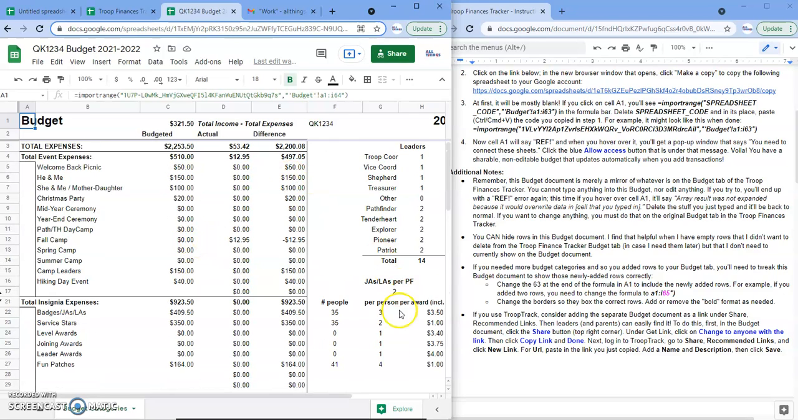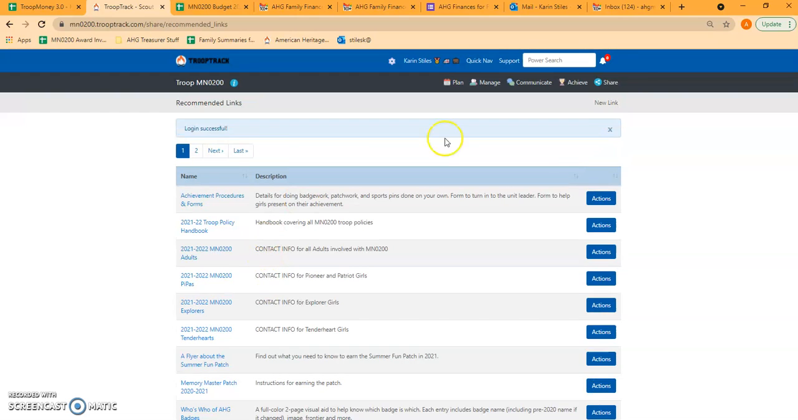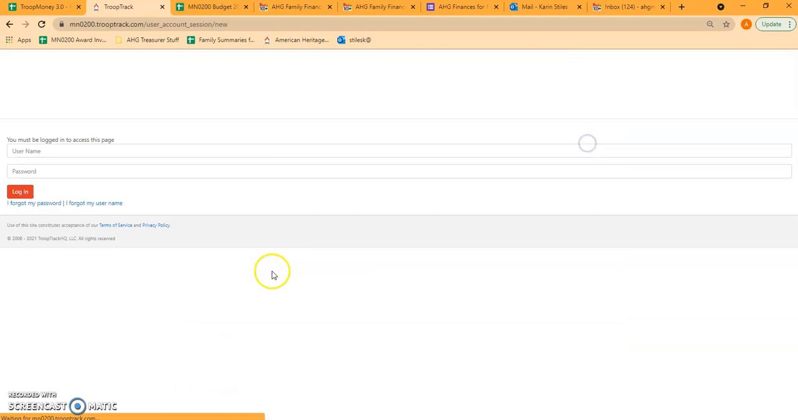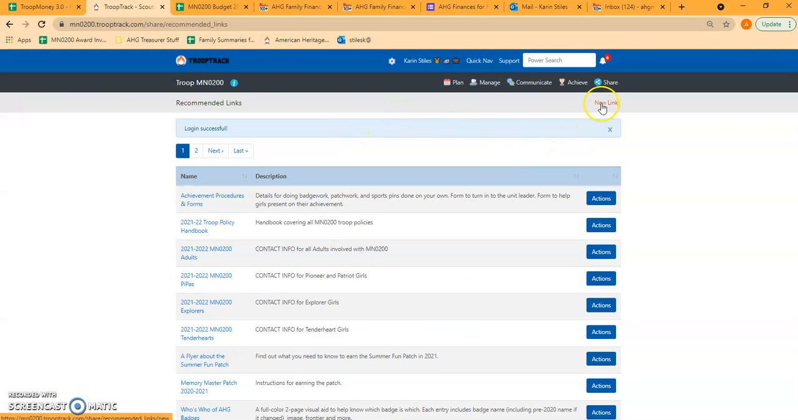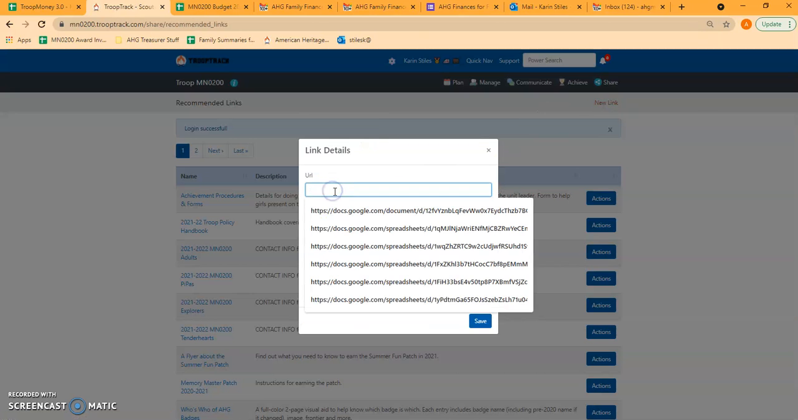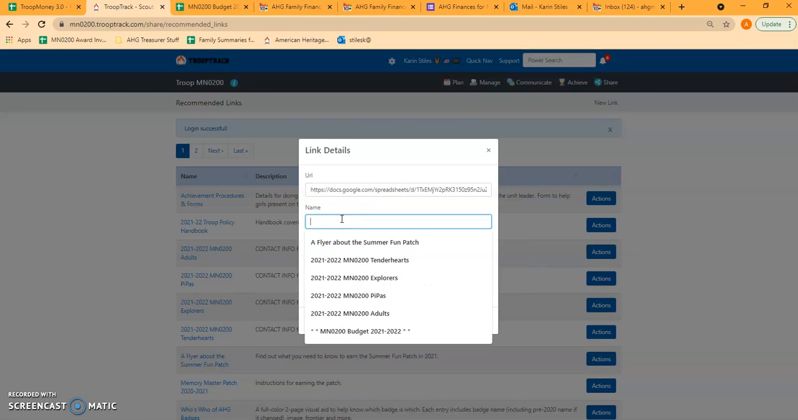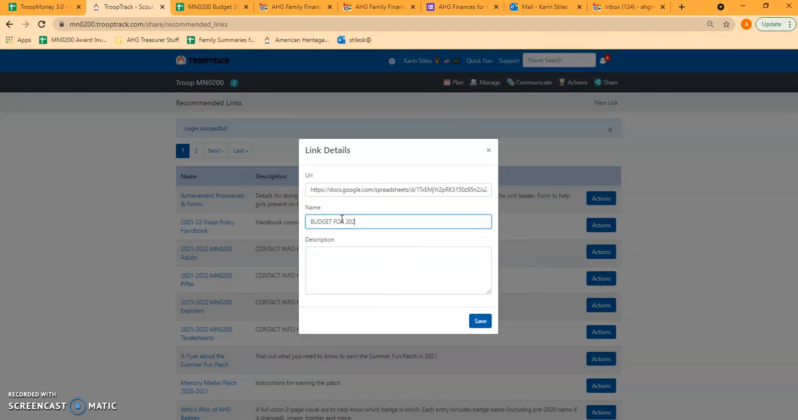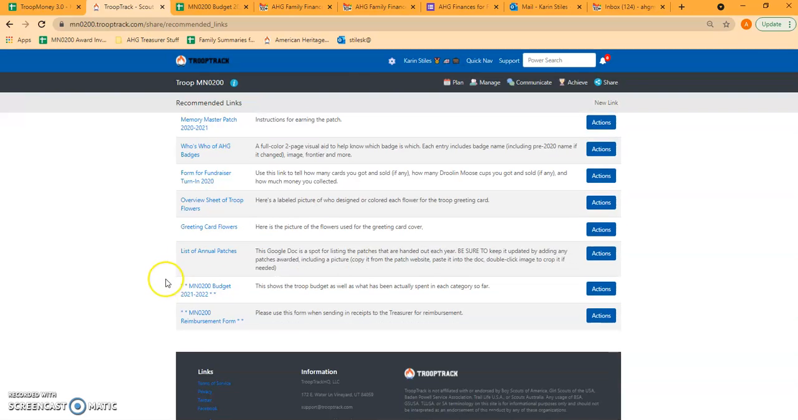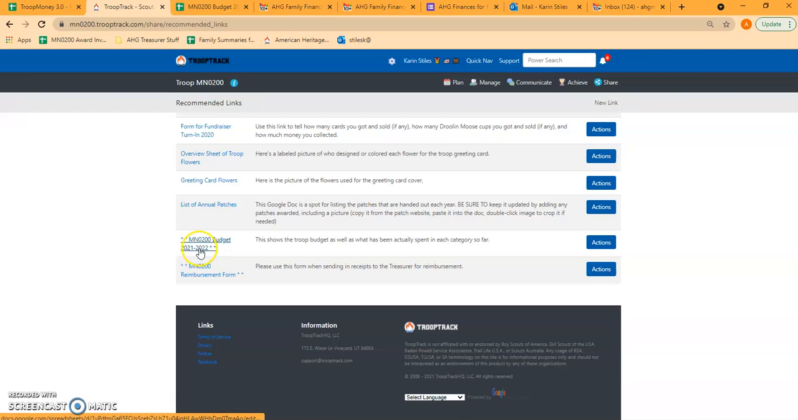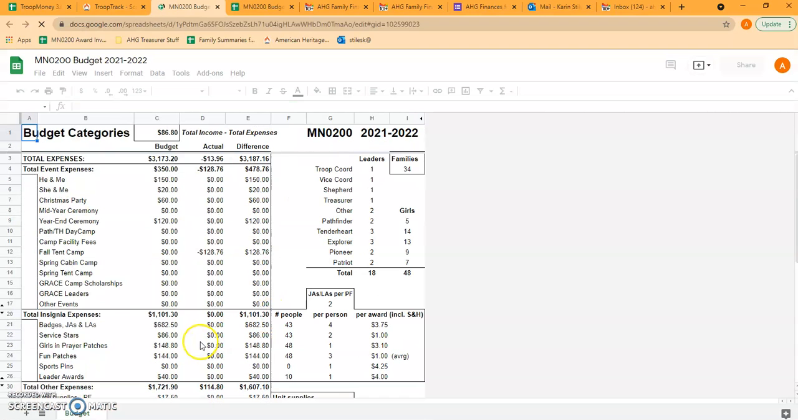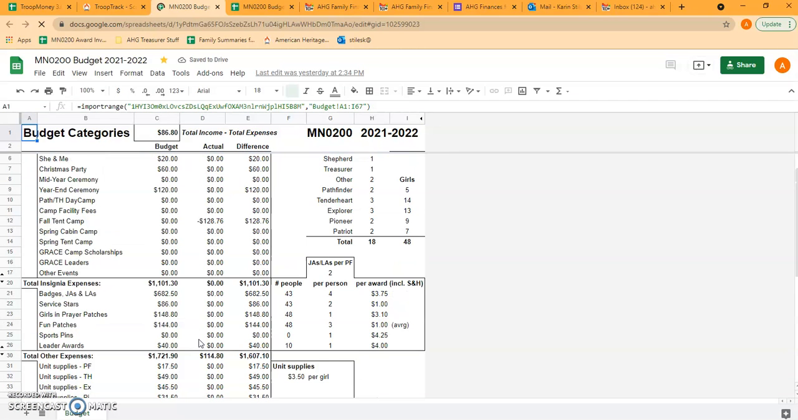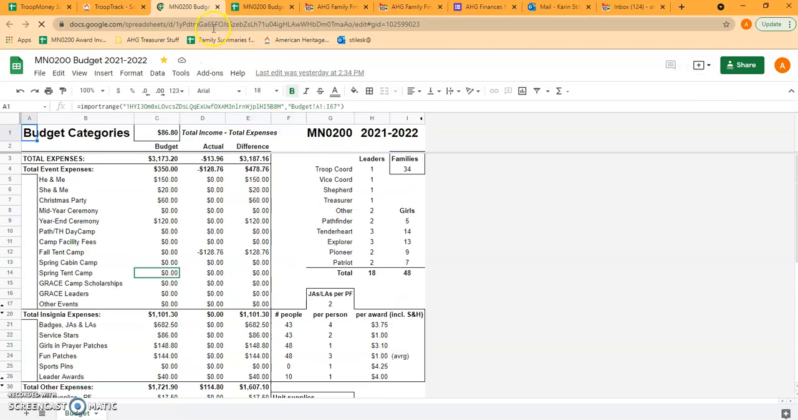So, for example, let's say I have Troop Track and I go to my Share Recommended Links. Oh, now I have to log in again. Sorry about that. I could post a new link and I can put the URL right here and say this is the budget for 2021-2022. I've already done that though for our budget, so I'm not going to put a new one in, but you can see it's right there. So as soon as someone clicks this, it shows our actual current budget totally up to date for anyone in the troop to be able to see.